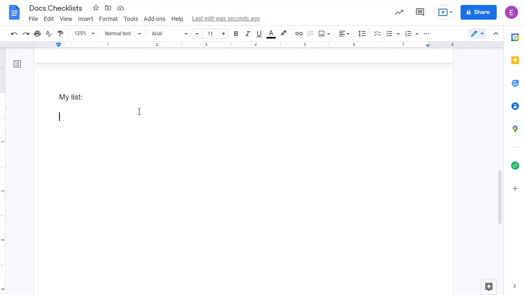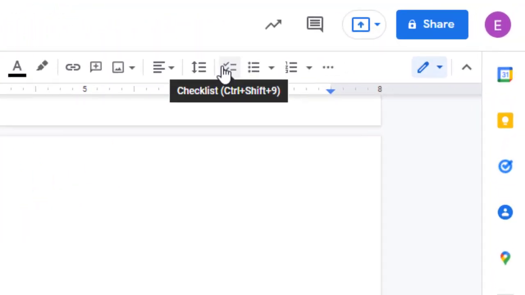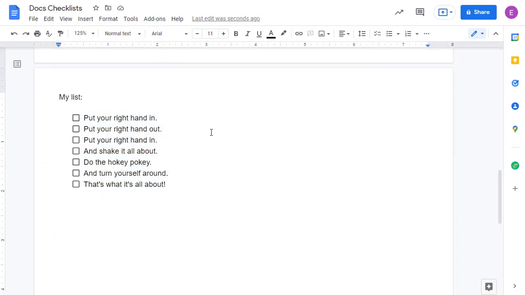So, using the new checklist tool in Google Docs is super simple. First, type up the list of items you want in the checklist with each item on a new line. Next, use your mouse to select the full list of items. With the items selected, now just go up to the toolbar and click on the checklist button to apply this new formatting. You will now have a checkbox at the beginning of each line.